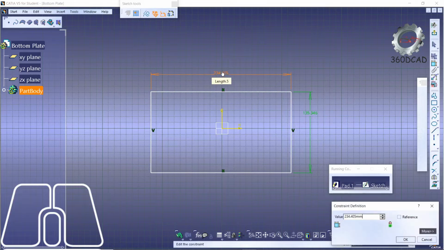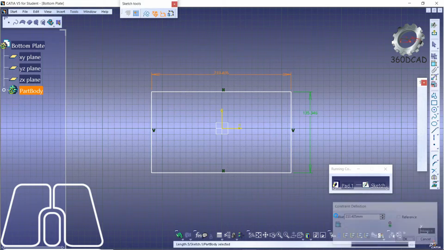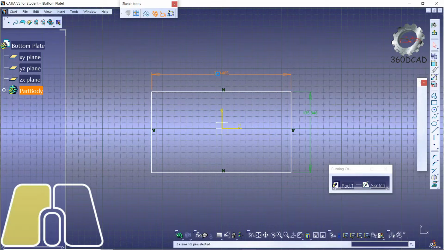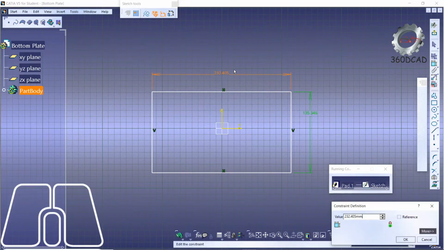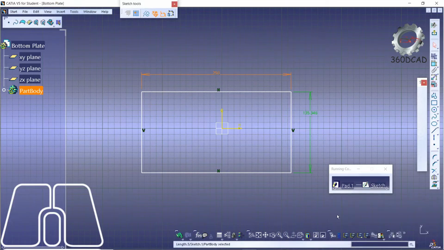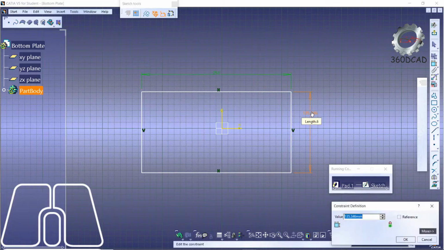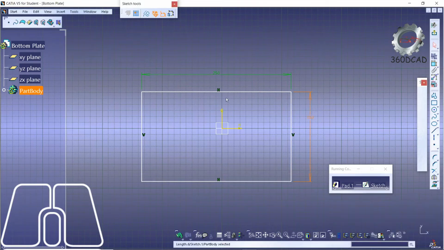Horizontal dimension is 250 and vertical dimension is 150. Now it is showing in a white color. If we constrain it fully, then its color will change to green, but the position of the rectangle with respect to the origin is not defined yet. So I am going to do that.